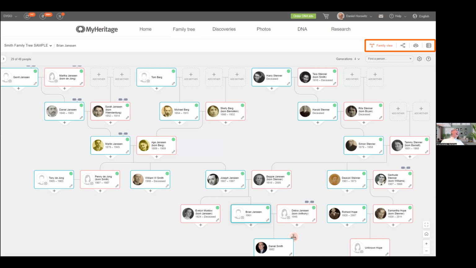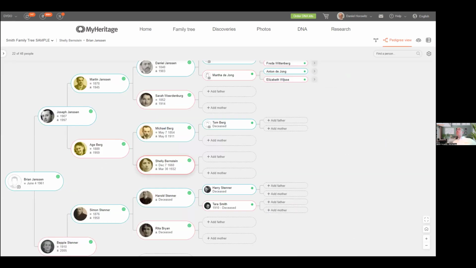Now, I like this view of the tree, although we have another option for this view, which is thinner cards and then more space on the screen to put more people and to show more cousins and things like that, okay? And that is in the settings. But I do know that other people prefer a pedigree view, and that is perfectly fine. Not only a view, but a view where you can work with it, okay?